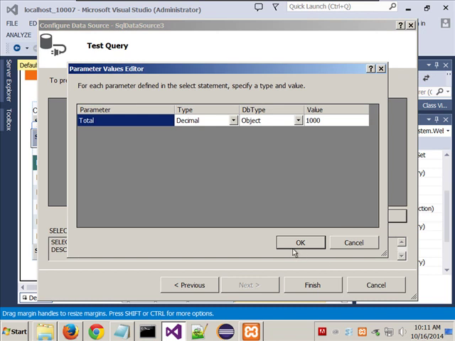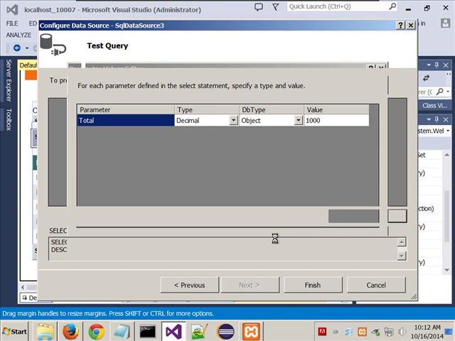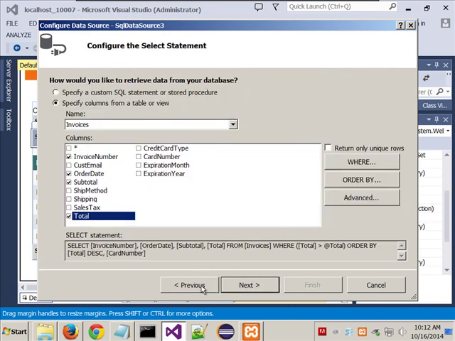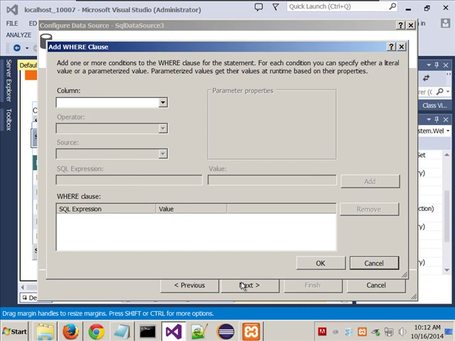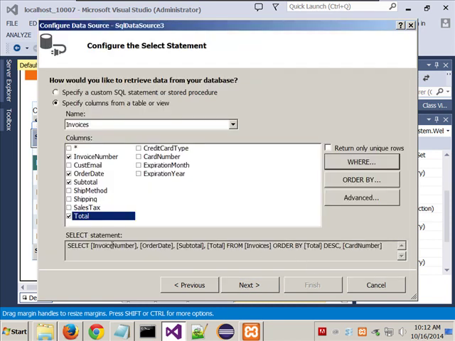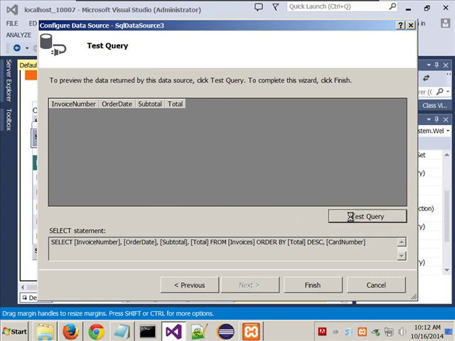All right, and it's probably because I put all that garbage in there, but I'm going to say OK. And I'm going to back up one. And where we've got this where condition in here, I'm just going to remove it. Boom. Okay. So I removed it. It's back to just this. All right. I'm going to click next. Try to test it now.